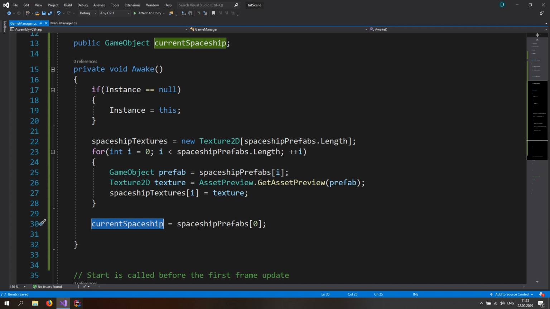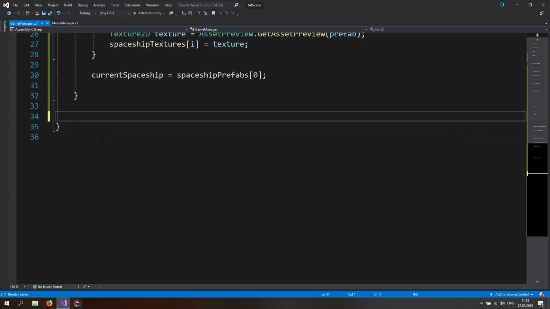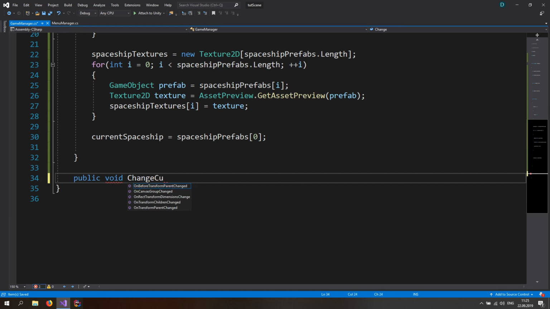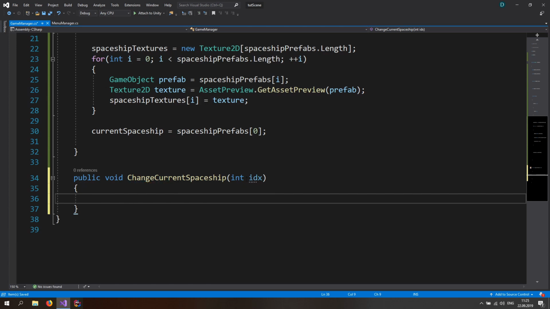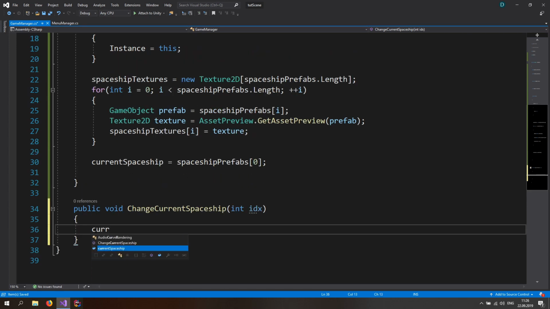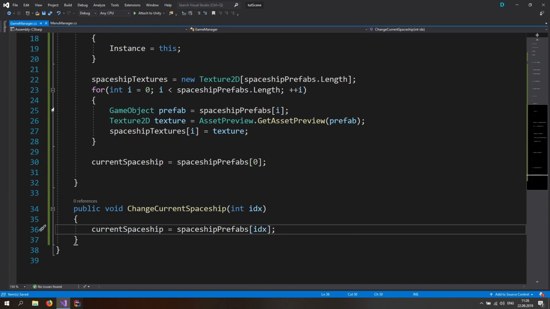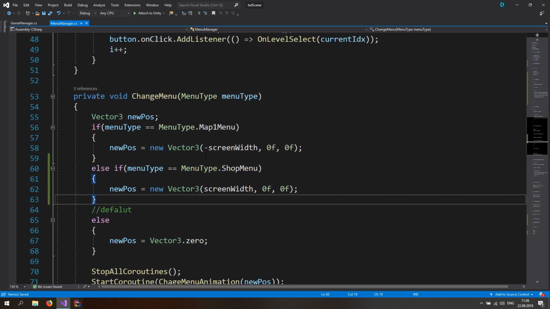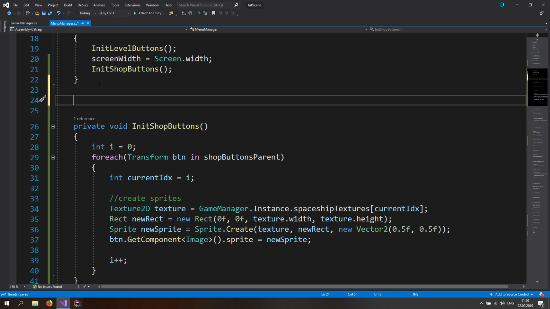So for the current spaceship, do just this, and we don't really need these two functions right here. And what we need is a public void, and let's call this the change current spaceship. And in here we want to pass in an index, so int index, and this is just going to be the index of the new spaceship. So the current spaceship is going to be equal to the spaceship prefabs, and in here we want to pass in the index like so. Awesome. So now go to the menu manager, which I have opened in here, and we actually want to create a new function. Let's call this the update spaceship preview, so a private void update spaceship preview.